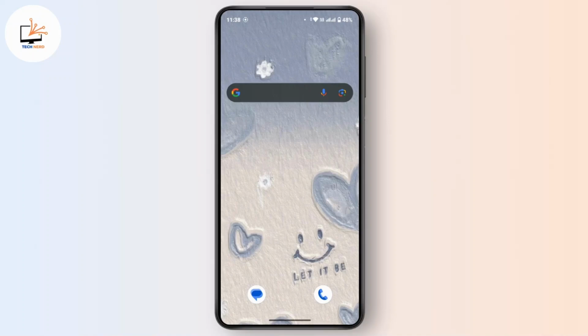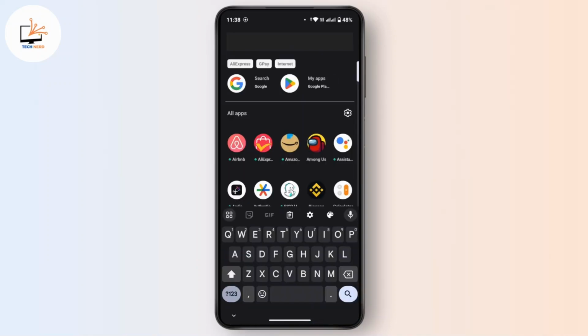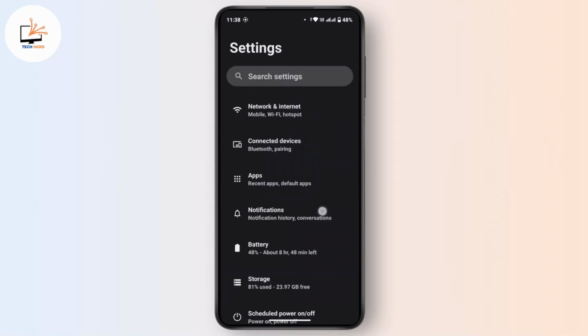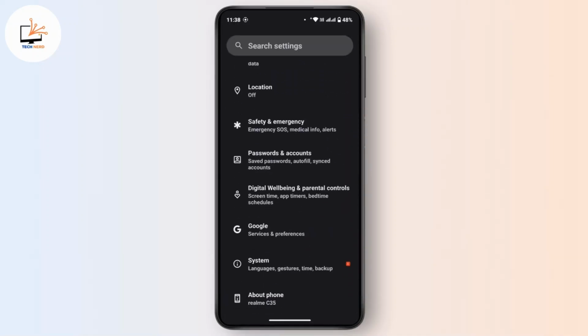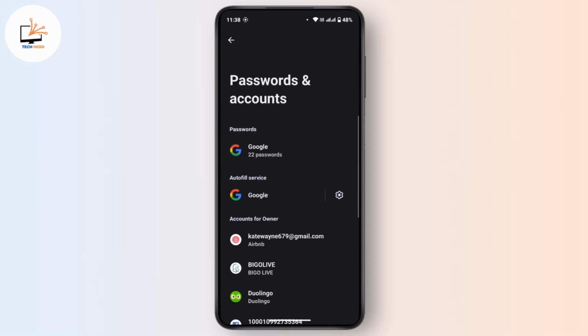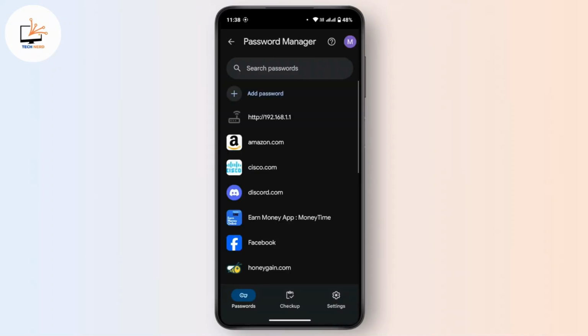Now to see your Facebook password, if you have saved your Facebook password or it is backed up in your Google account, then what you can do is open up settings in your mobile device. From here, scroll down and there you'll find an option as passwords and account. Tap on it. From here, tap on this Google under this password section at the top of this interface.